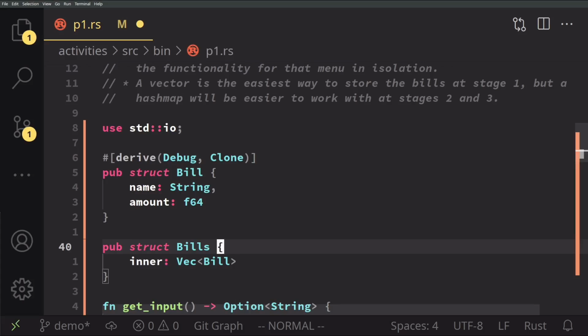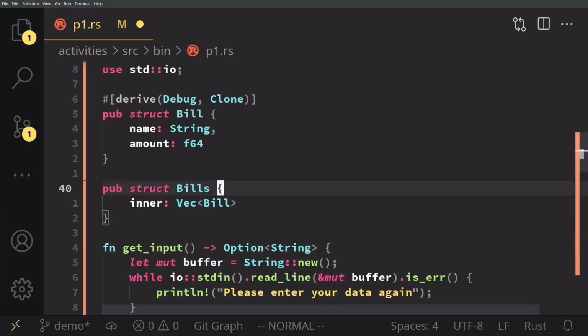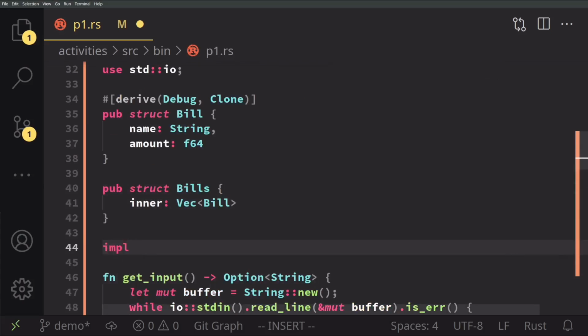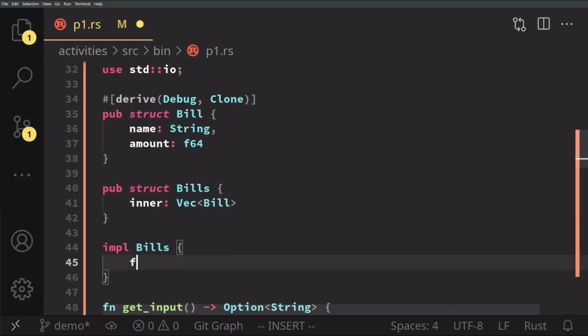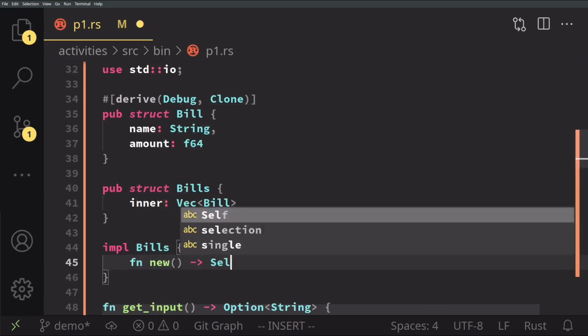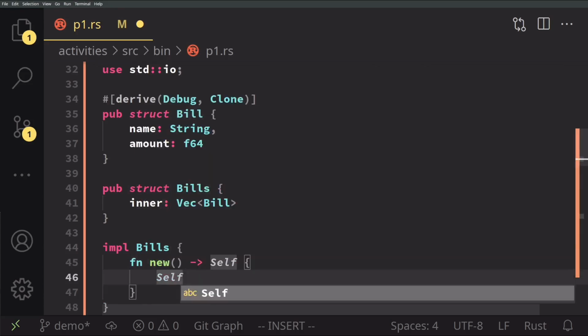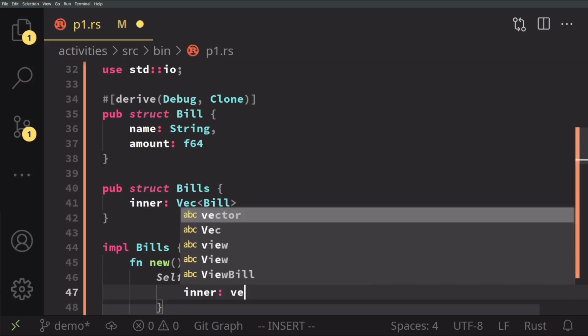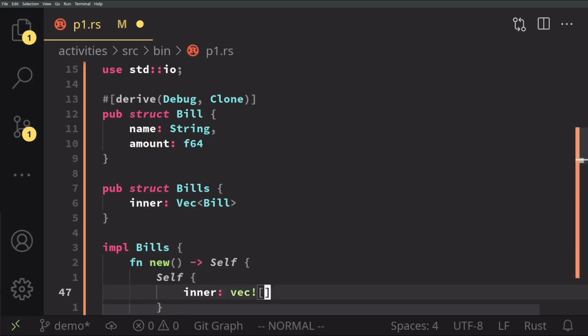We now need to implement some functionality onto this bills structure. So let's create a new implementation for the bills. We'll start with the basics. We'll just create a new bills. And to do that, we can just use self, and we'll set the inner value to an empty vector.